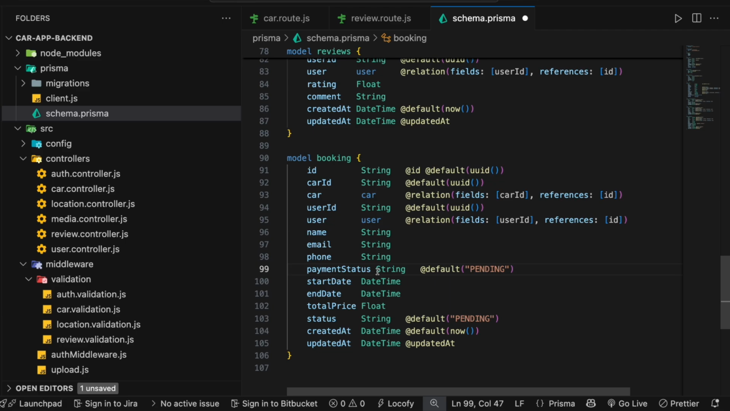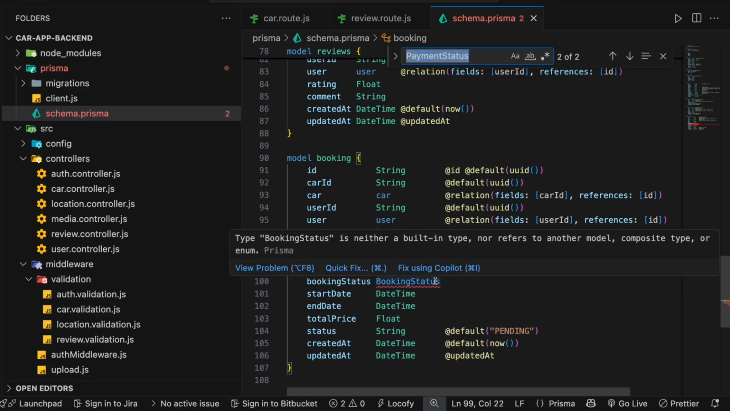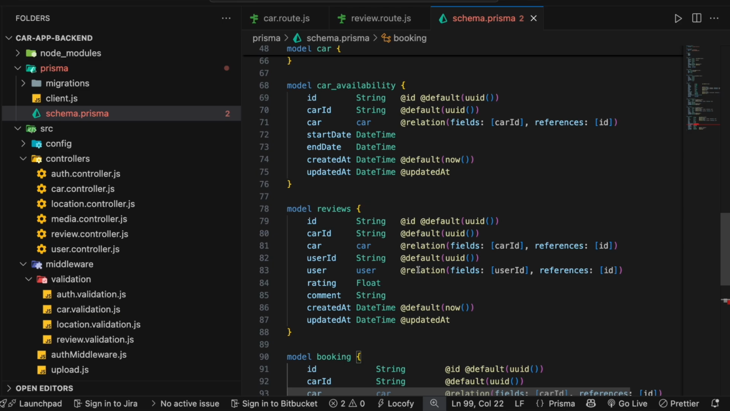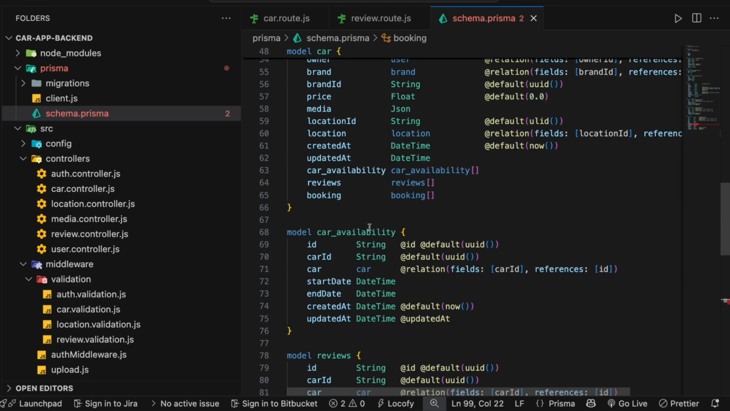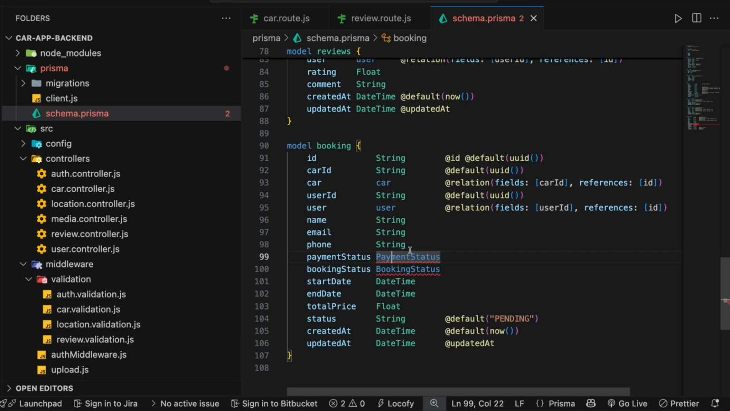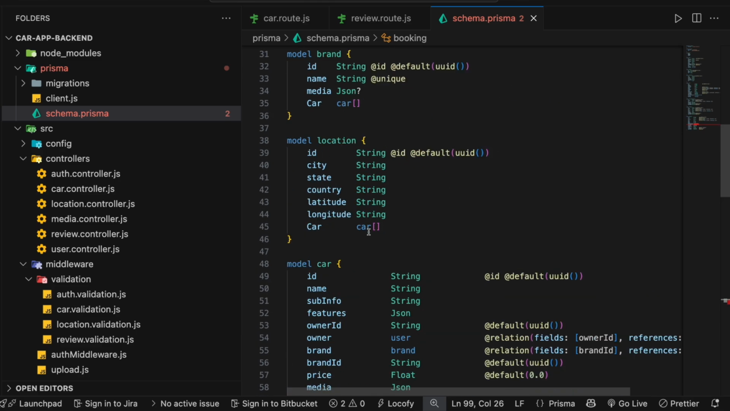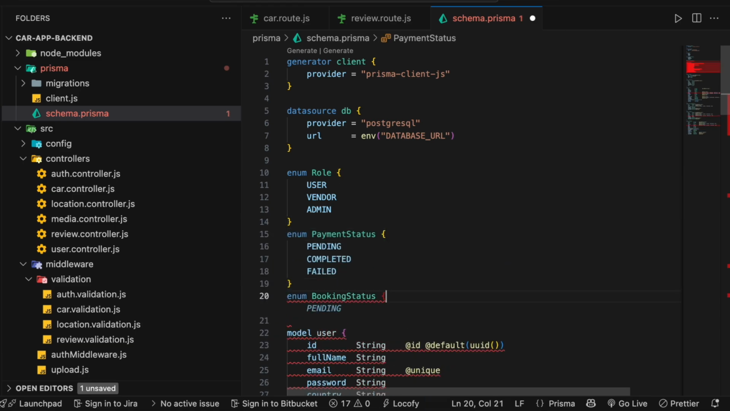So for payment status, we need to have an enum. I'm going to add payment status and one for booking status. This is what I have written over here. It is called an enum. This enum we need to write somewhere in this file. Let me first see how it is going to be. It is not camel case, it is basically capital case. On the top of every schema, let's add payment status and booking status.